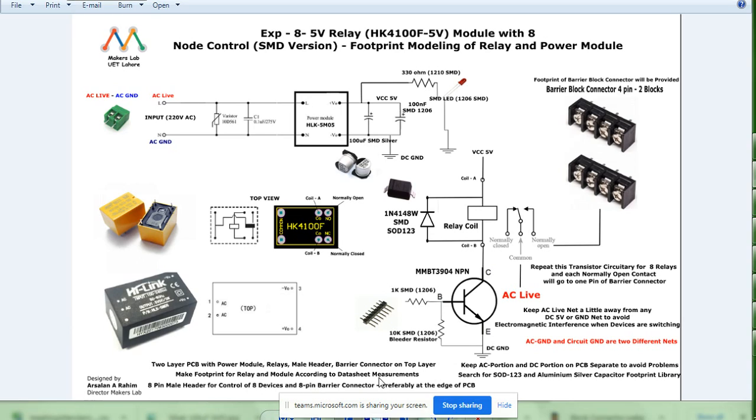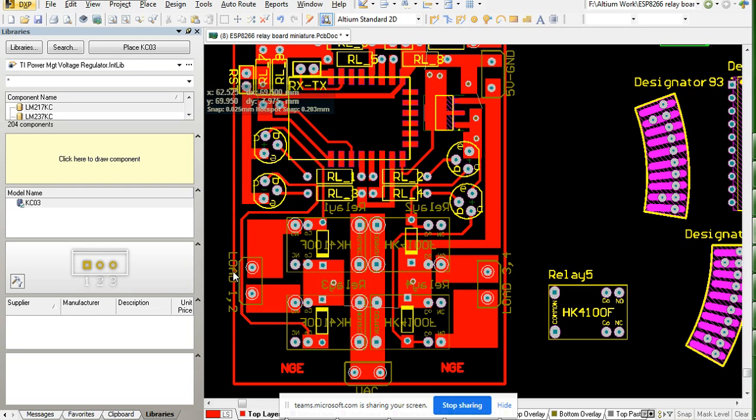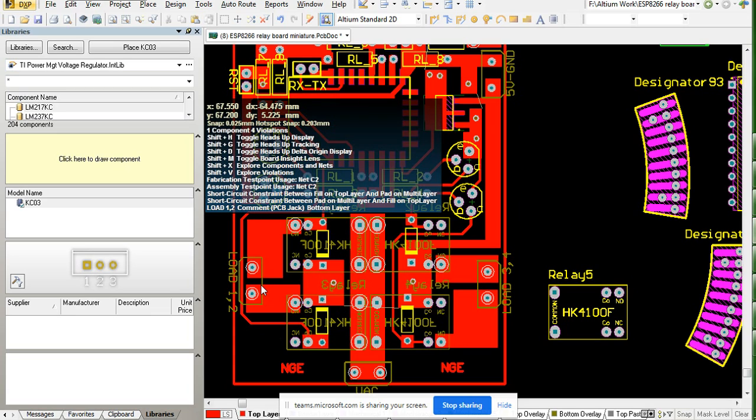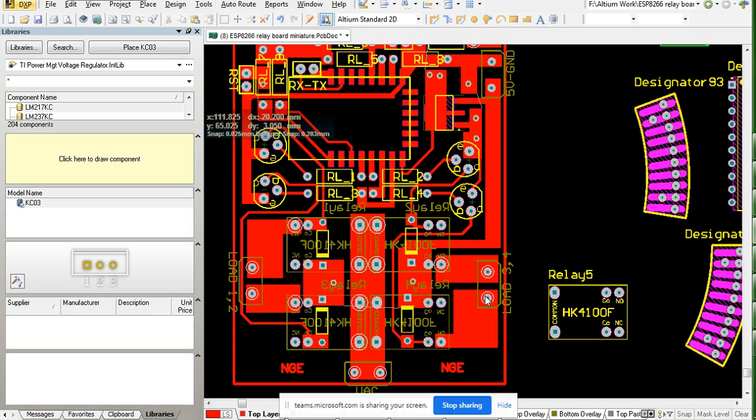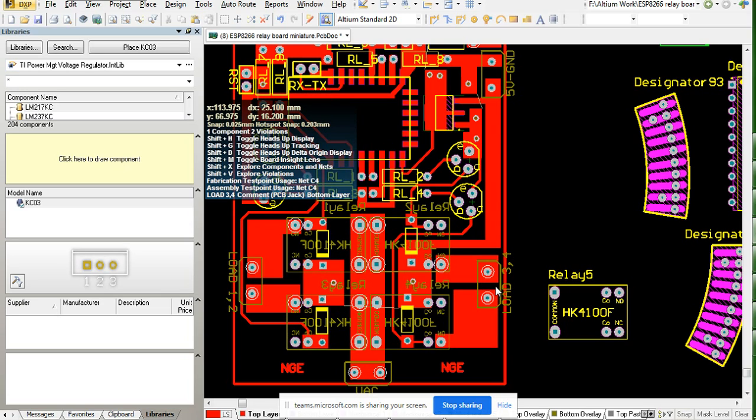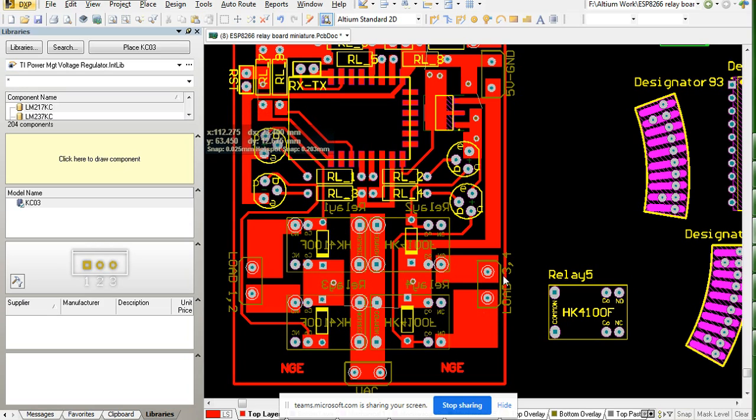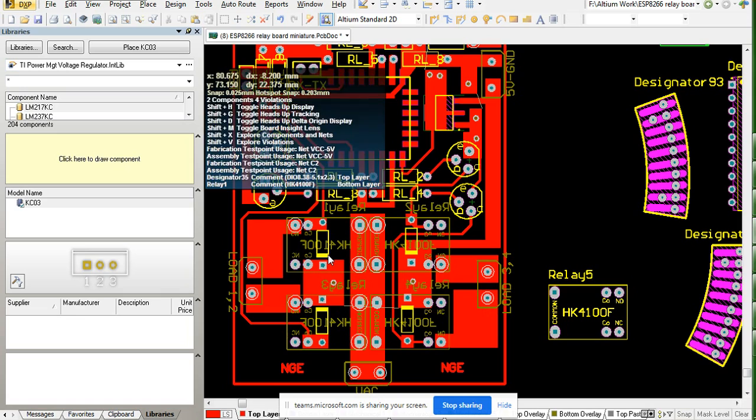This is very important. Just like this PCB which I've shown you, this is actually block connectors. I have used these, not those barrier block connectors. That's why I don't have the footprint with me. You can see this one and this one, they are at the edge of the PCB, so I can access them. Otherwise, if they were in the middle of the PCB, it would be difficult.